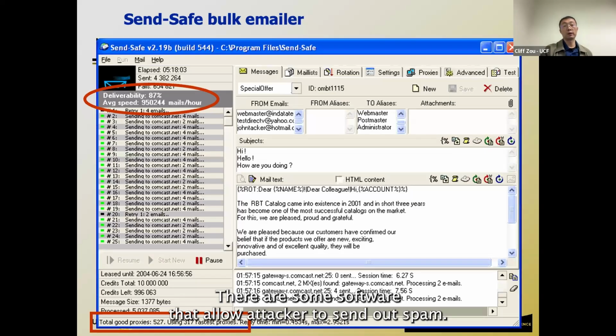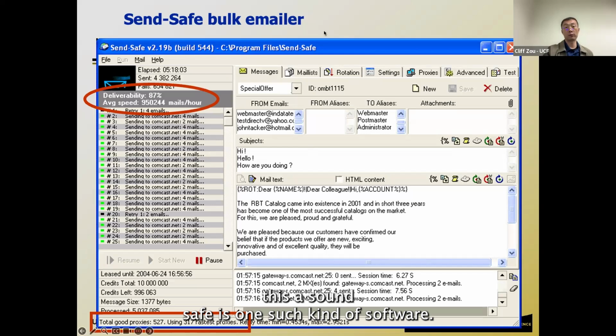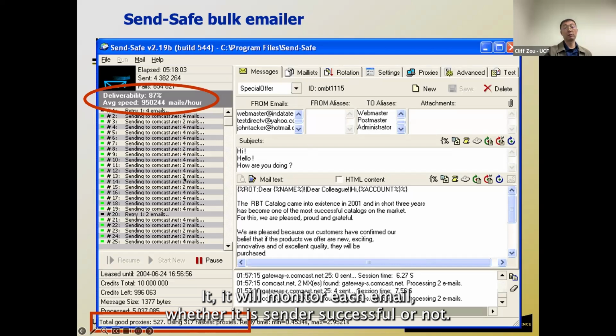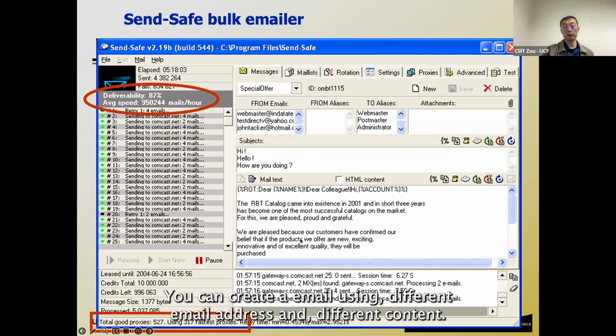There are some software programs that allow attackers to send out spam. Send Safe is one such kind of software. It allows you to connect to many open relays, many proxies. It will monitor each email, whether it is sent out successfully or not. You can create an email using different email addresses and different content.